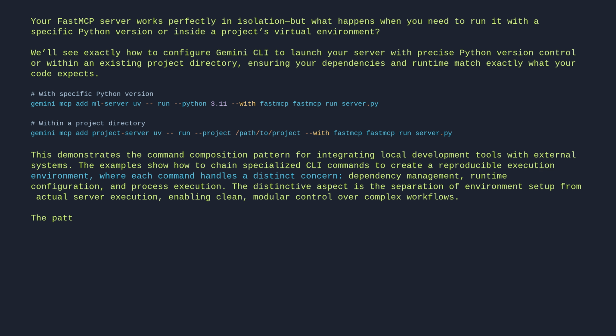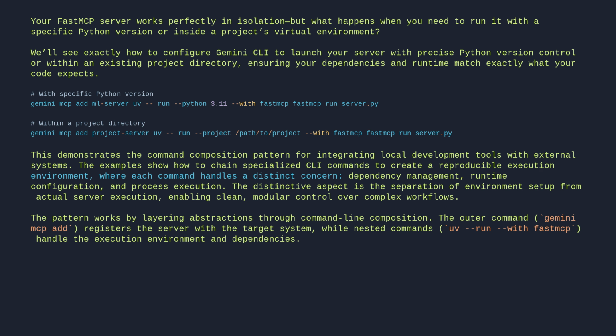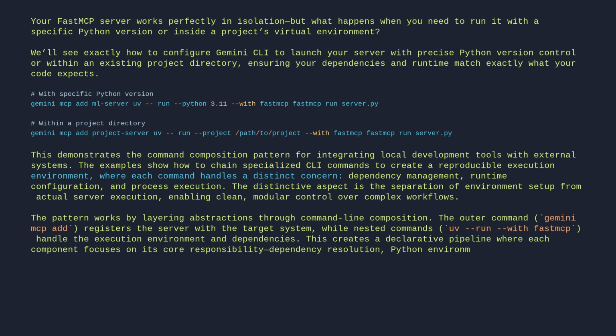The pattern works by layering abstractions through command line composition. The outer command, gemini mcp add, registers the server with the target system, while nested commands, uv run with fastmcp, handle the execution environment and dependencies. This creates a declarative pipeline where each component focuses on its core responsibility: dependency resolution, Python environment management, or server execution, without tight coupling between layers.